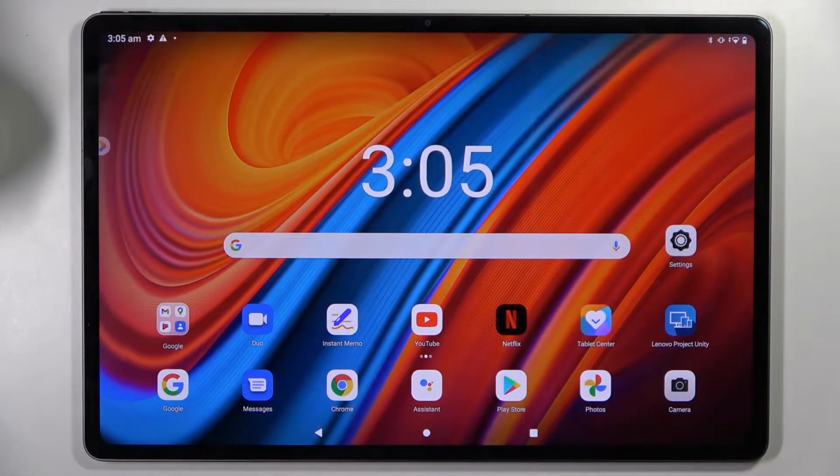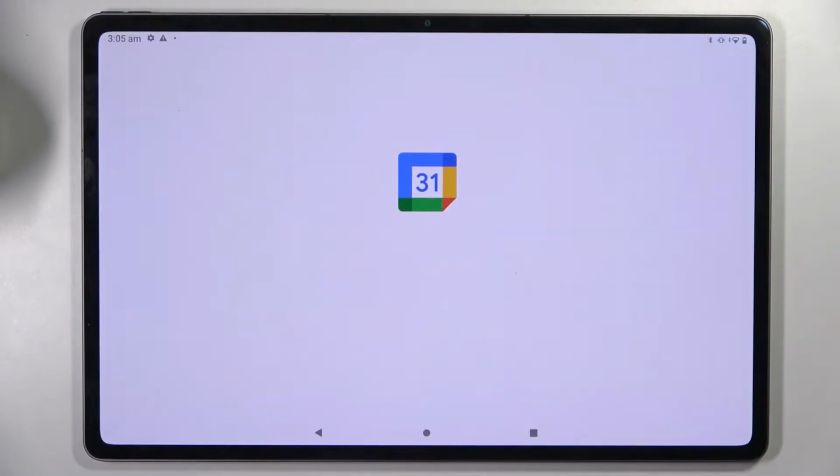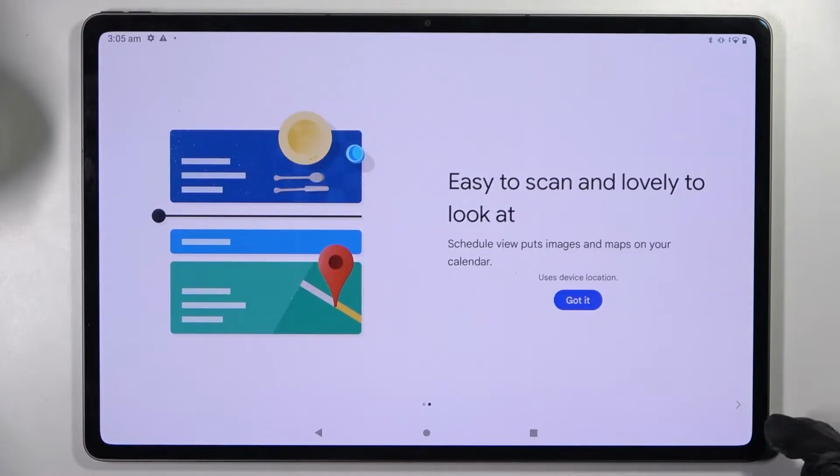In front of me is Lenovo Tab P12 Pro, and today I would like to show you how you can add an event to the calendar on this tablet. Firstly, you need to access the calendar by tapping on it and select this icon at the bottom right corner.